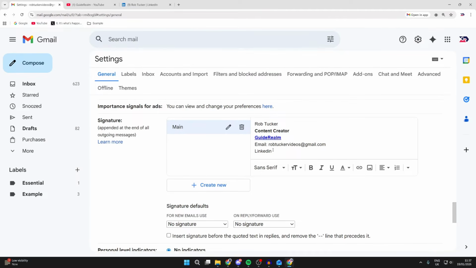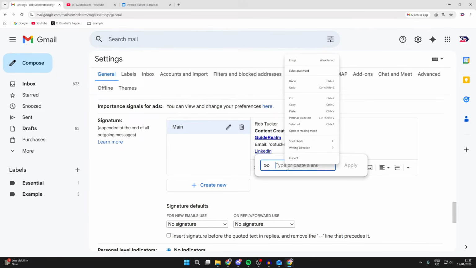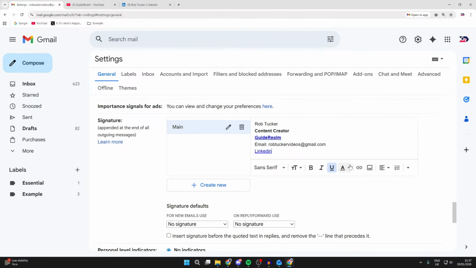Come back to Gmail. And we'll highlight LinkedIn. And then what you can do is find the link button. And then we can paste in the link like so. So you get the idea, and press apply, and there it is.